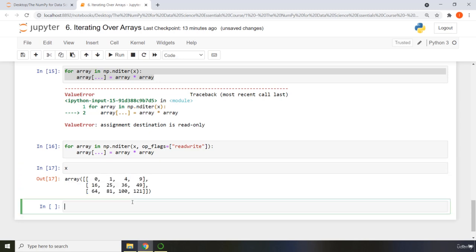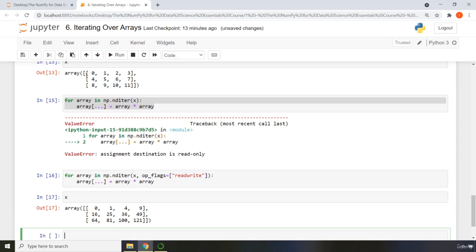If we take a look at the original x, it is 0. 0 multiplied by 0, we're going to get 0. 4 multiplied by 4, 16. 8 multiplied by 8, 64. 10, in this case, multiplied by 10, 100. 11 multiplied by 11, 121.